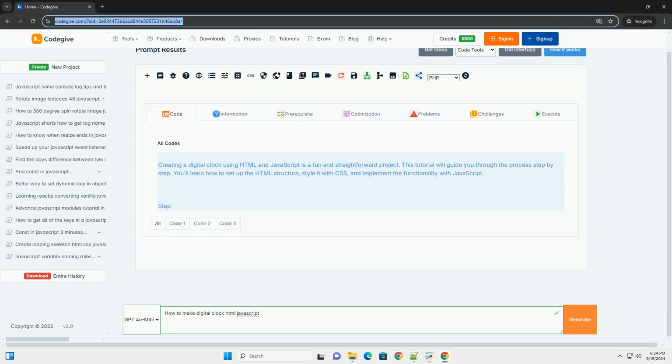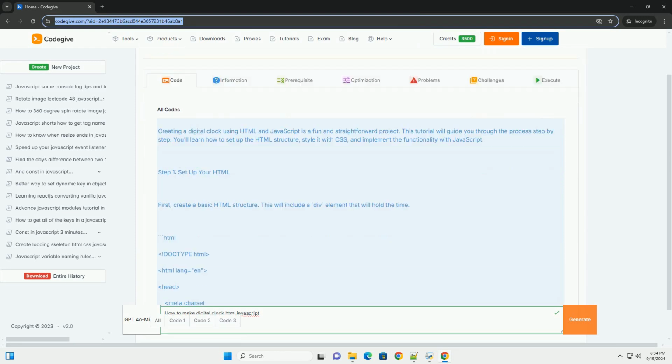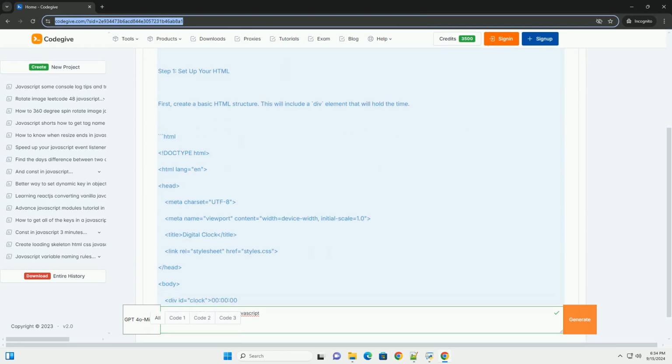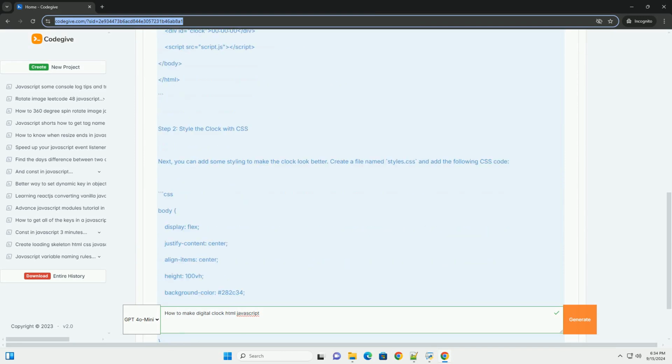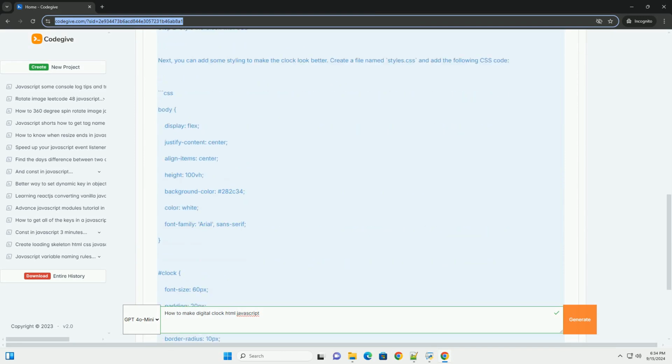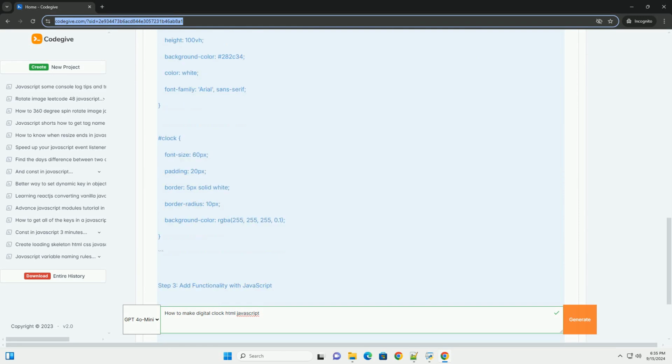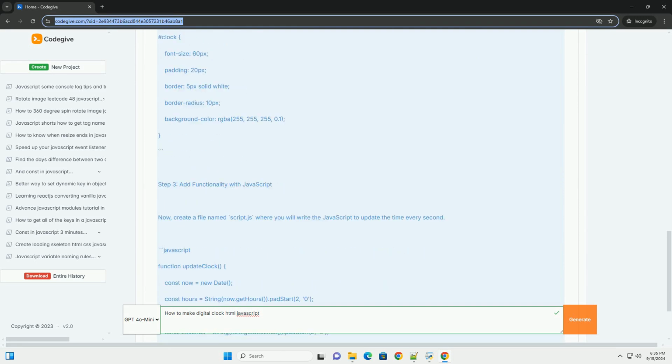Link in description. To create a digital clock using HTML and JavaScript, start by setting up a basic HTML structure that includes a container element where the clock will be displayed. You can use a simple div or span to hold the time.